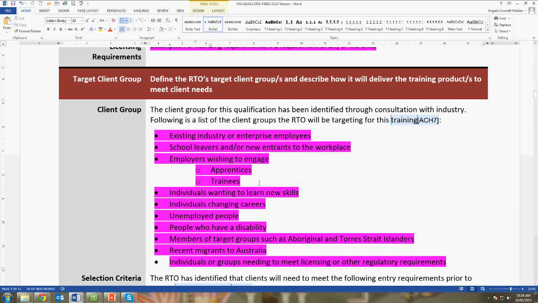All that means is your training and assessment tools are targeted at existing workers and traineeships. If you happen to get new entrants or unemployed or people with disabilities, then you just adjust the training for those students. But your target audience are traineeships and existing workers. That's just an example. So you just need to hone in on who you want to target.